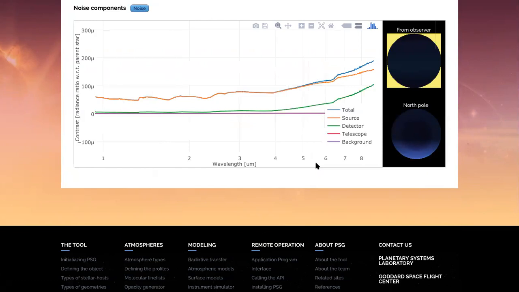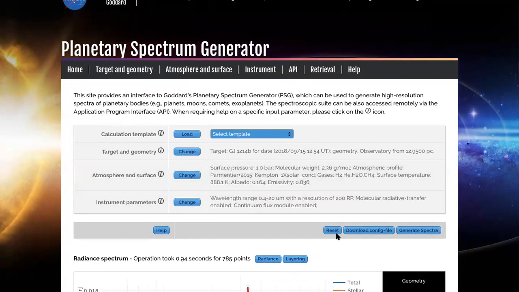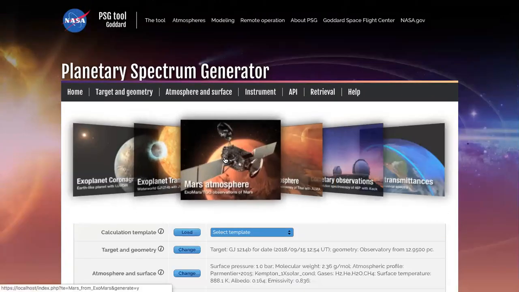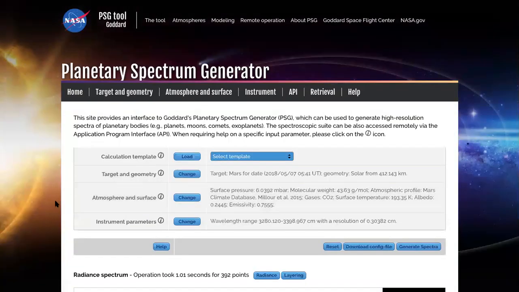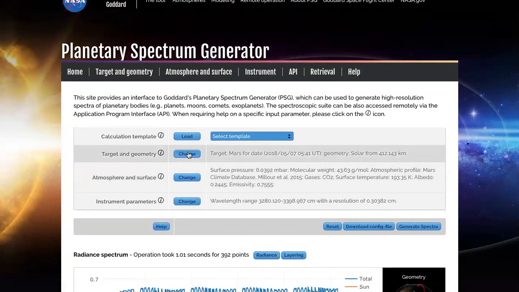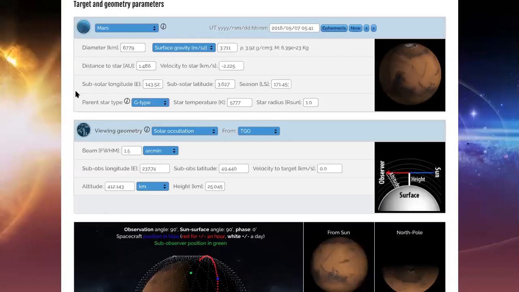Okay, so we talked about the exoplanet mode. I'm going to go a little bit into the other ones. Let's pick an orbiter. This is Mars, but it's applicable to any other orbiter, also for Earth. So we pick this template here, and we have the same thing. These are the conditions of Mars right now.